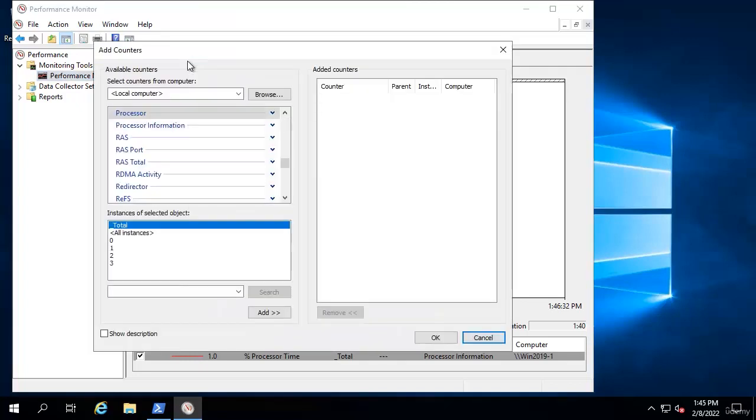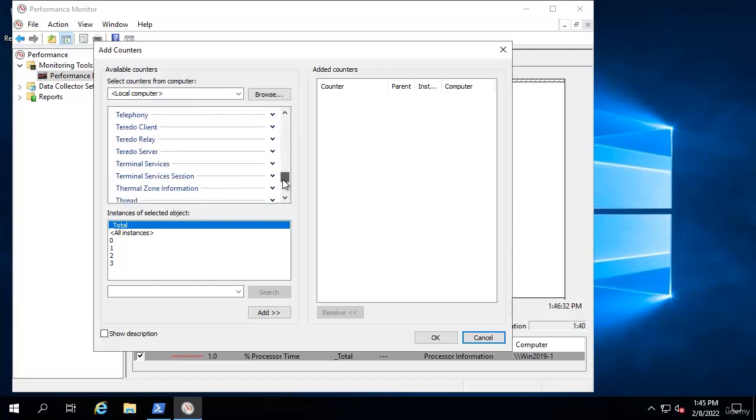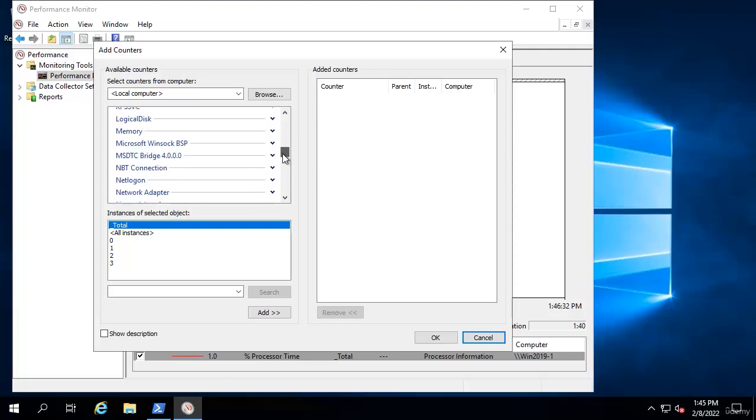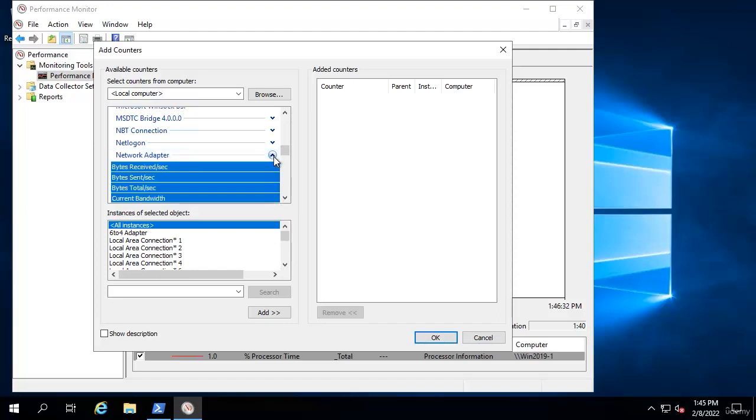Now, one of the confusing parts of this is the number of counters that you potentially can be looking at, so that can get a little bit overwhelming. But if you're trying to track network activity, then the first thing to do is to choose the right performance object. So we've got objects for TCP, we've got objects for UDP, we've got objects for the network connection itself. And so you expand like network adapter, and we can add bytes sent, bytes received, total, current bandwidth.